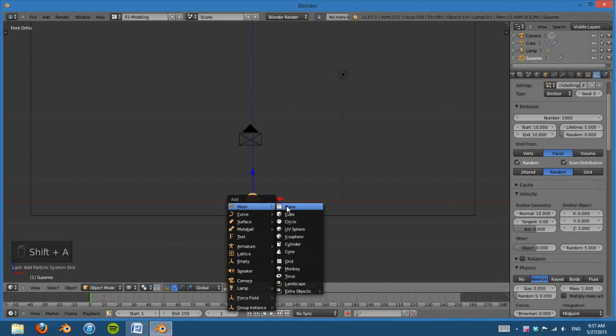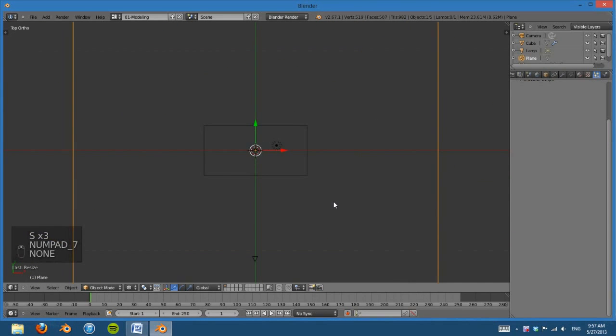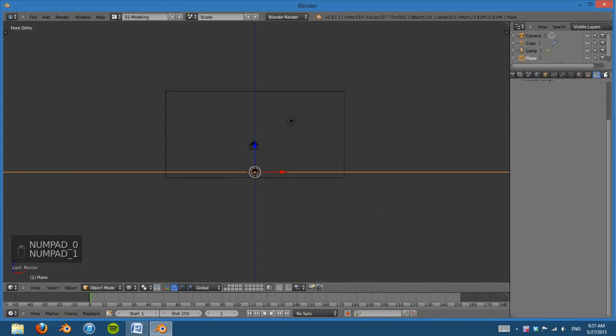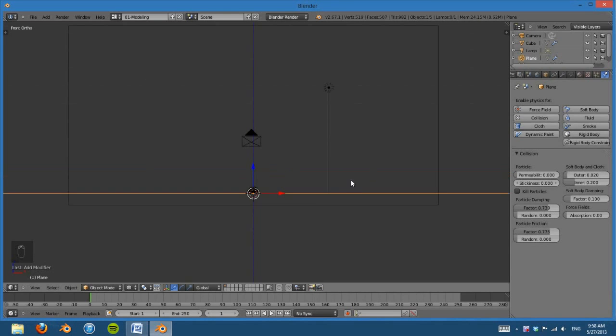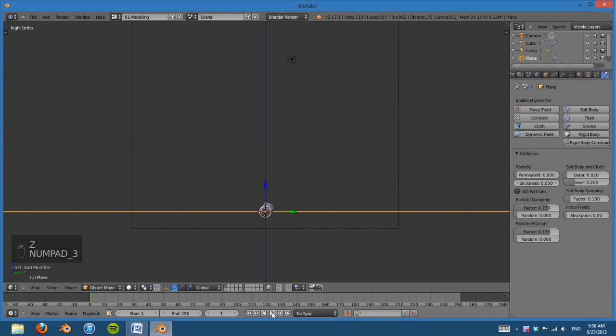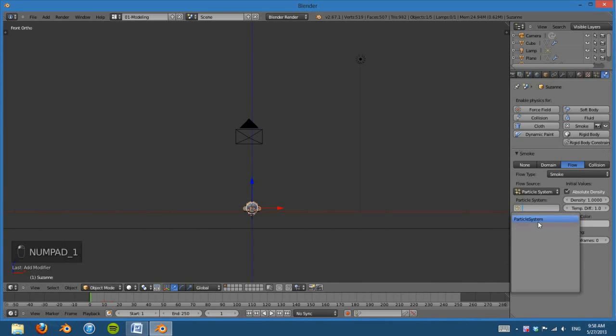And before we go any further, I'm going to add a plane. And I'm going to scale it up really, really big so it's at least past our camera. That's going to be important later. And I'm going to make this a collision. And by increasing the particle dampening and the particle friction, when the particles hit this, instead of just going straight through or bouncing off, they're going to be actually affected by it. So you can see how it's kind of pushing them away, but it's not bouncing them up too high. So that's definitely what we want. We get a nice little explosion. So now I can choose the particle system in the flow settings here. And there we have the basics of our explosion.